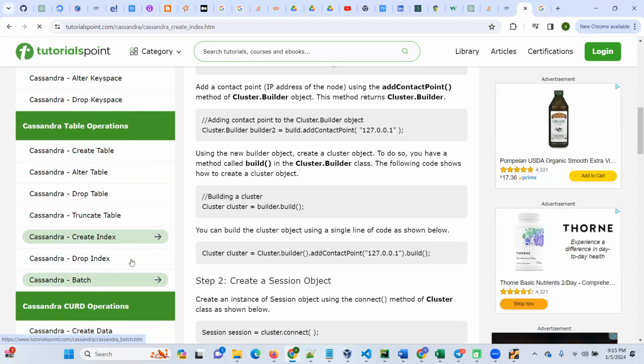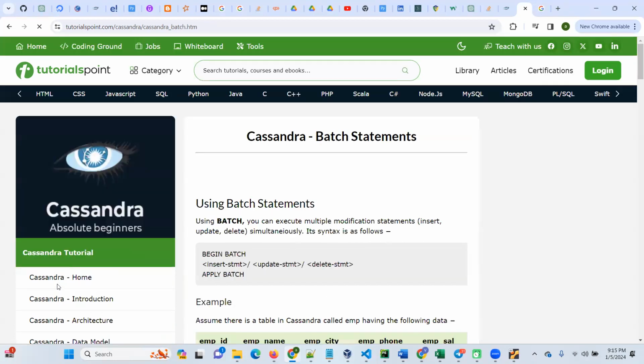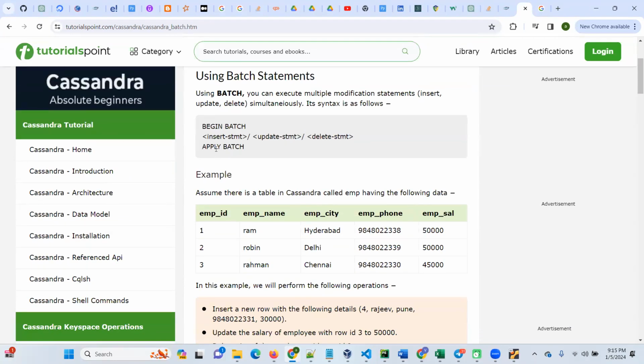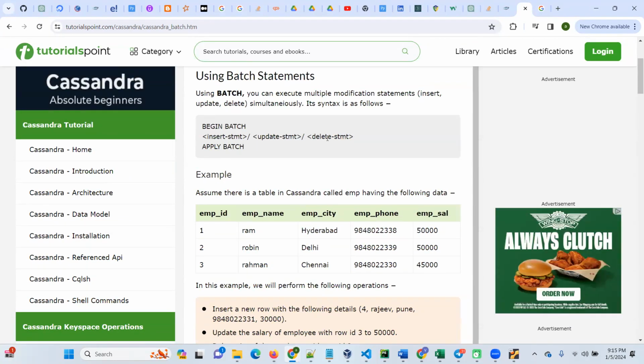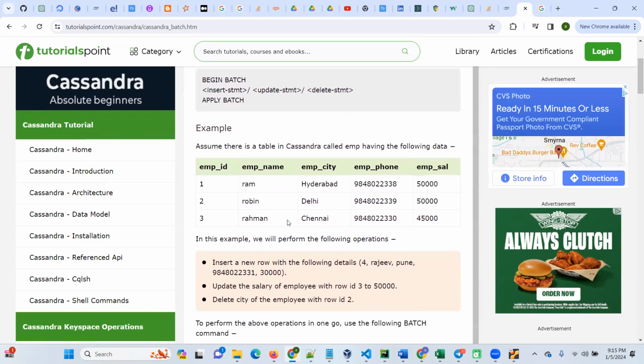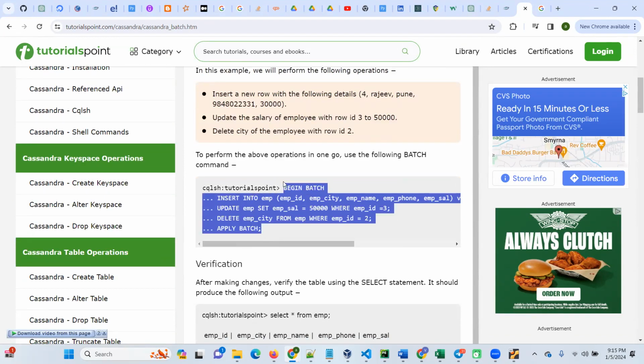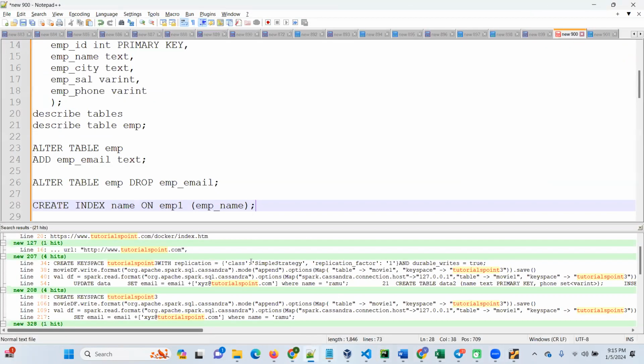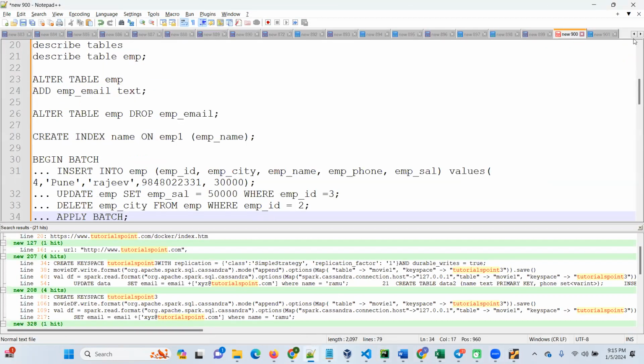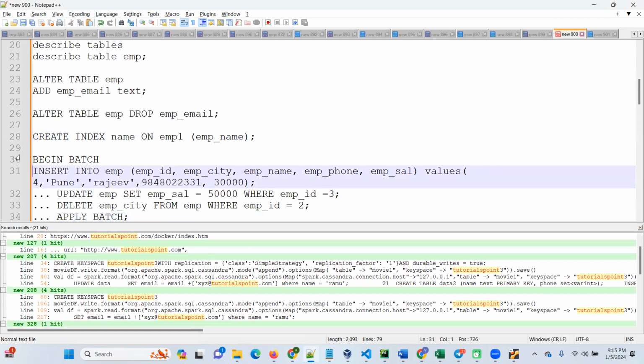Batch command. A batch command is used when you have multiple statements you want to run together, like an insert statement, update statement, delete statement. You can use the batch statement. The batch statement will run the statements in a batch. Suppose I start with begin batch, and after the begin batch, I want to first insert a row.